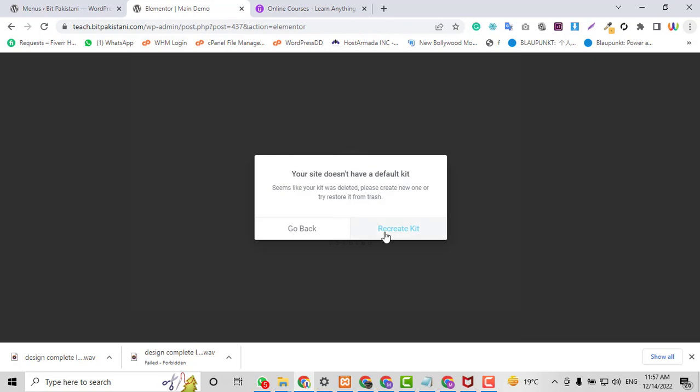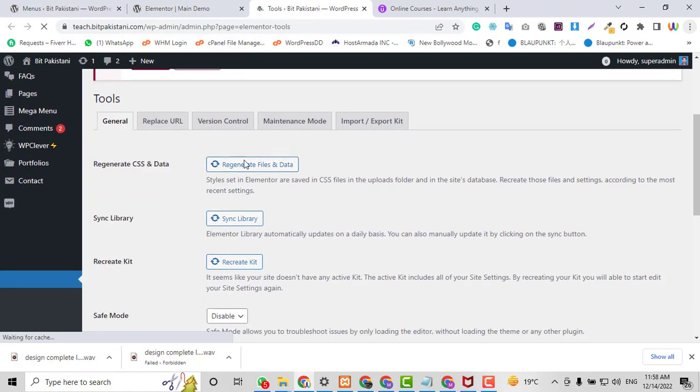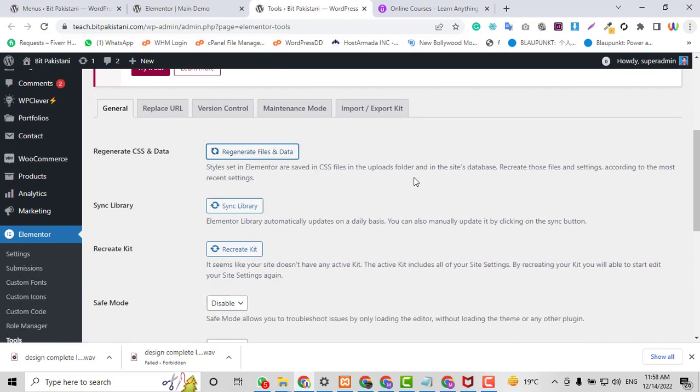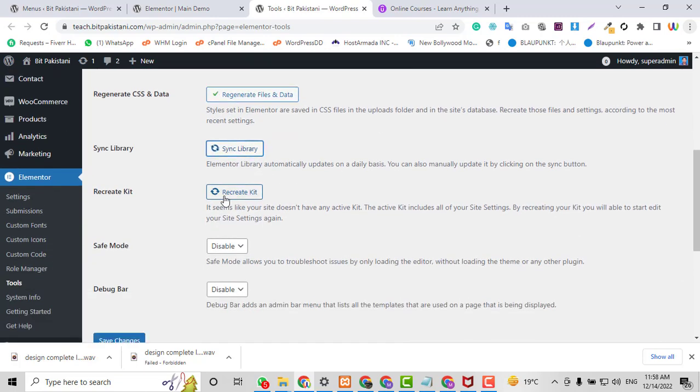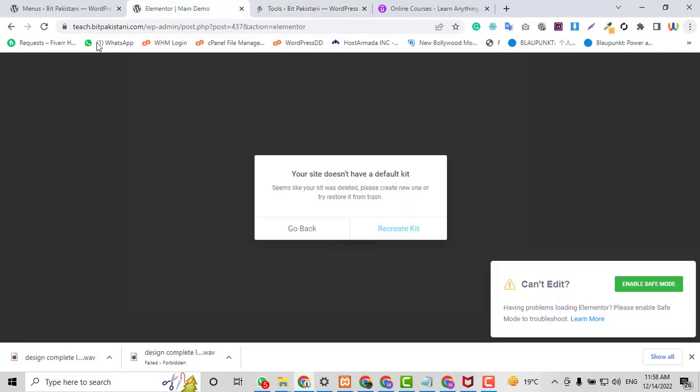Here you will see this error, so just click here, recreate kit. When you see this kind of error in your WordPress theme, you just need to regenerate files, sync the memory and recreate kit. Just click here and save changes, so this error will be removed. Now just refresh it and you will see this error will not be here.